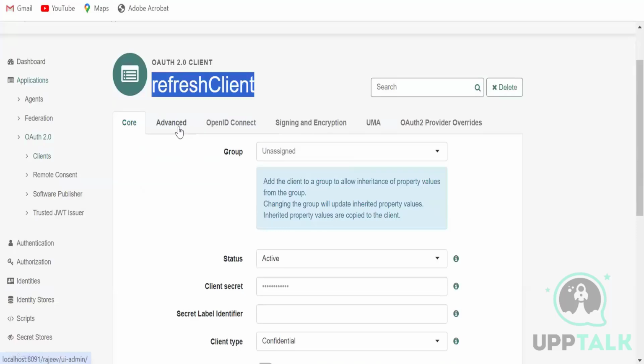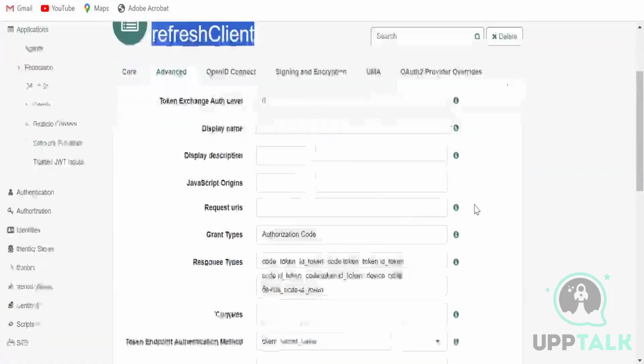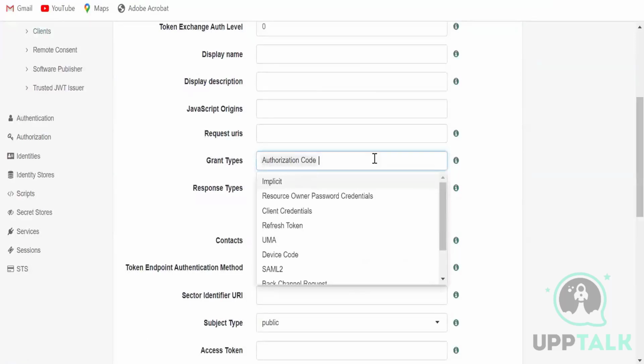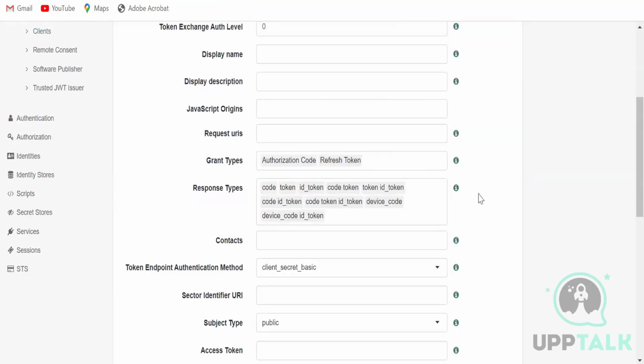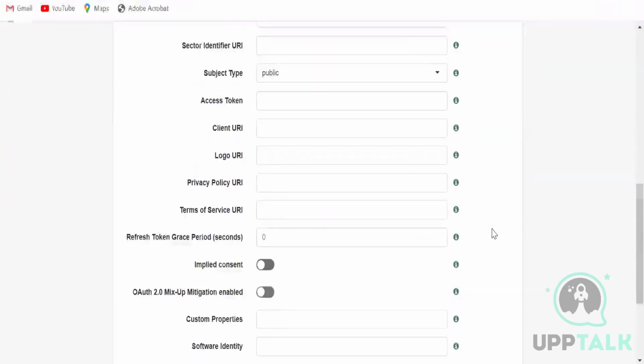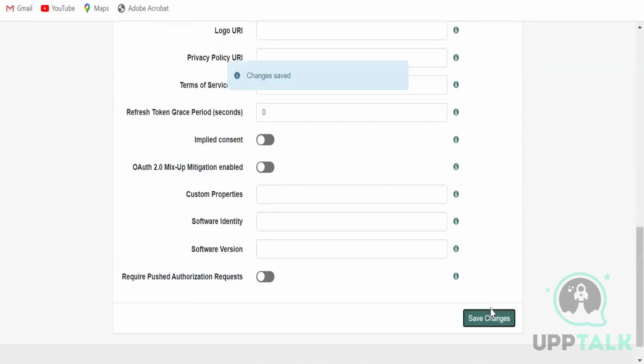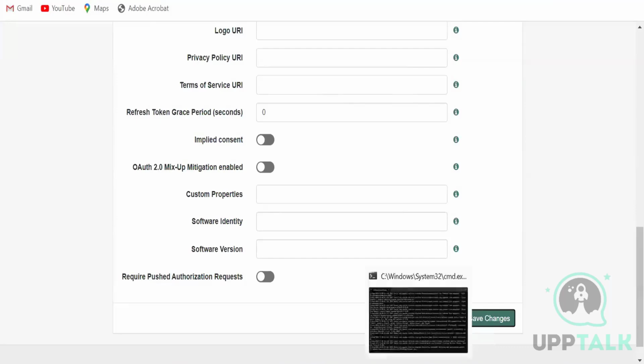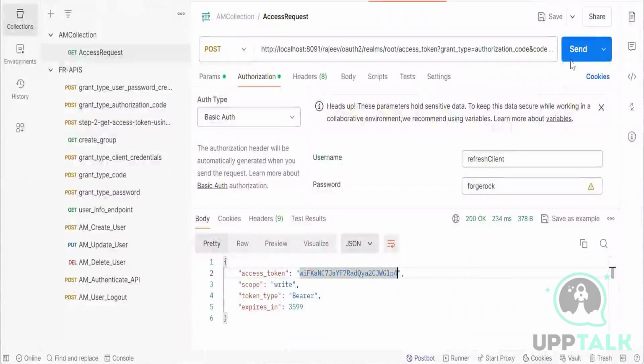Go to advanced. Here I need to add. Yeah, go to advanced and add the refresh token. Click and save it. Okay. Can I go to Postman? Yeah, go to Postman. Can I hit it? Yeah, hit that.